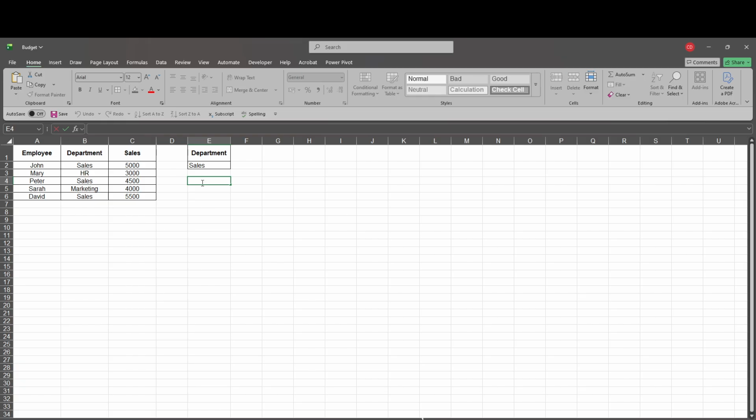Now click into the cell where you want the answer to appear and enter this formula. Equals dcounta, open parenthesis, A1 colon C6, comma, quotation mark, employee, quotation mark, comma, E1 colon E2, close parenthesis. This formula tells Excel to look at the full database in A1 to C6, count non-blank entries in the employee field, and only include rows where the department matches sales.